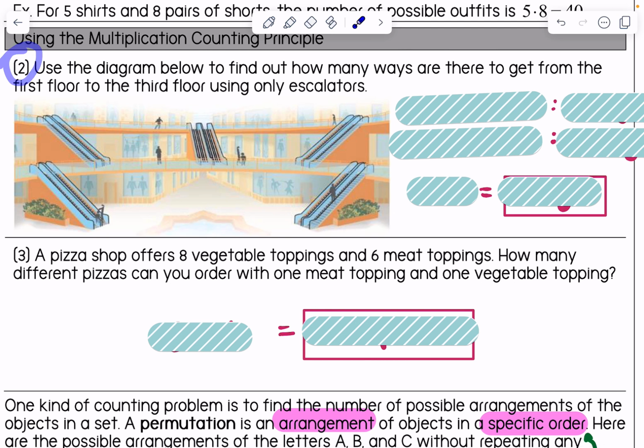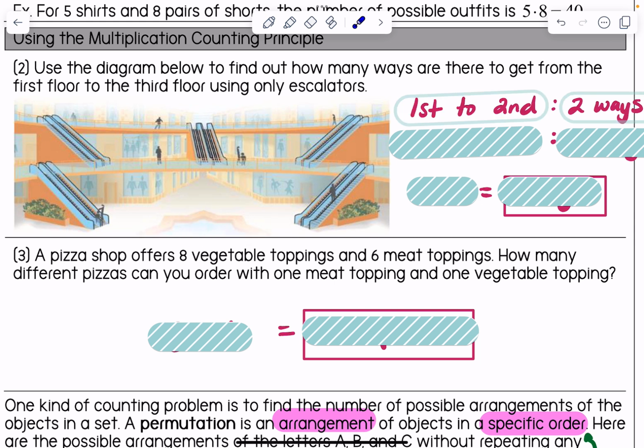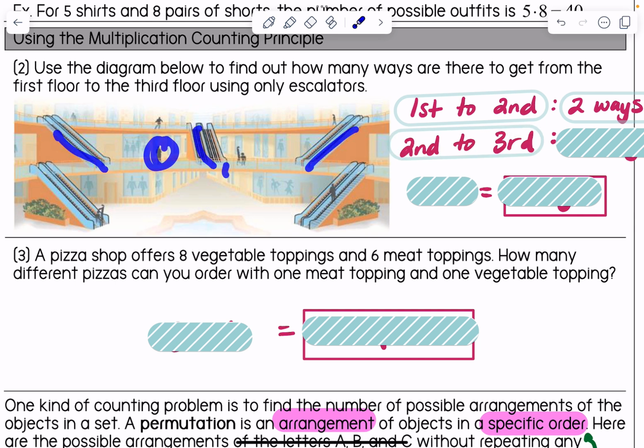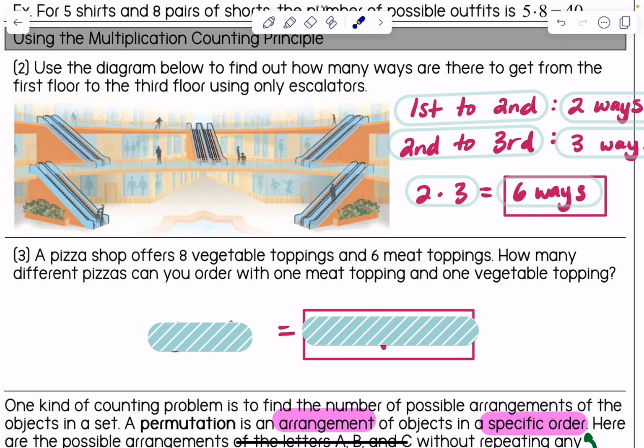Number 2, use the diagram below to find out how many ways there are to get from the first floor to the third floor using only escalators. Well, let's just pretend we're a person, okay? And let's think of how many options we have to get to the second floor. Well, there's 1, 2 different escalators. So from the first to the second floor, I've got 2 different ways. Then let's just say I'm this person standing here. Think of how many ways you have to get from the second to the third floor. Well, I've got 1, 2, 3 different ways. I really could have just done 2 times 3 or 6 different ways.